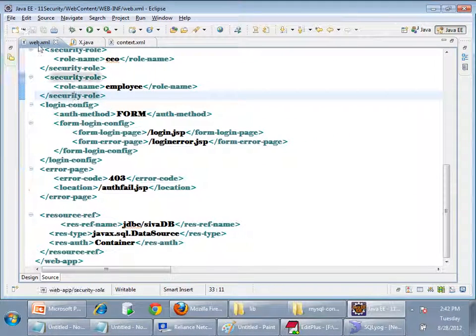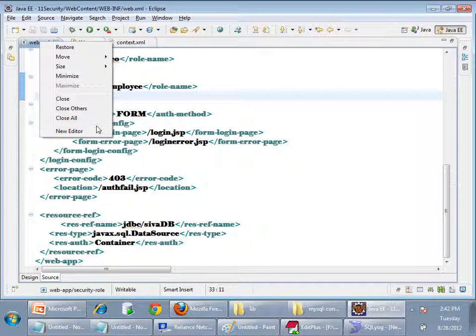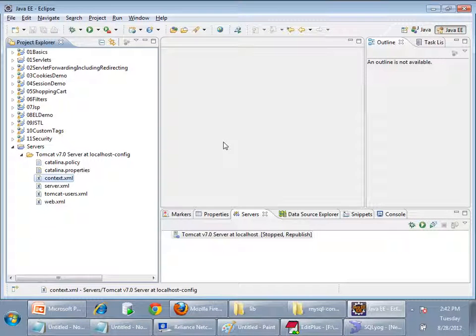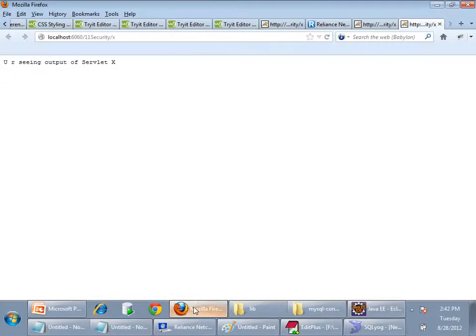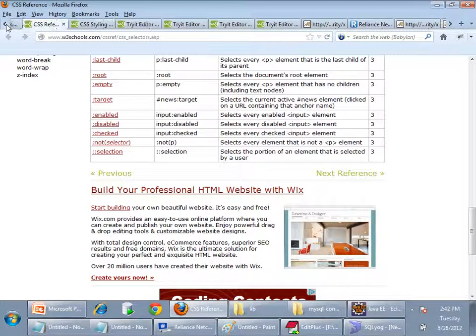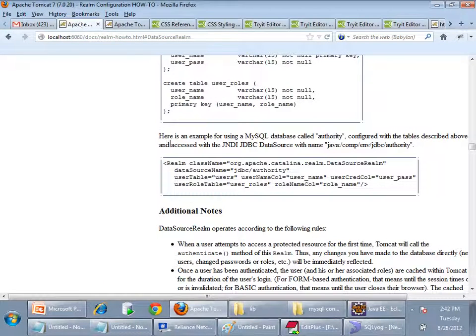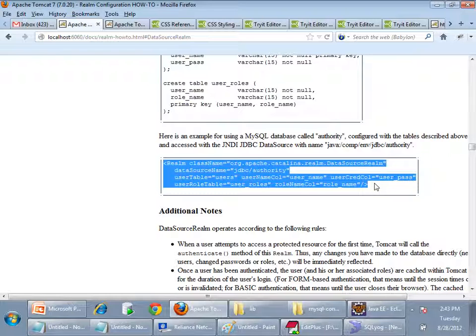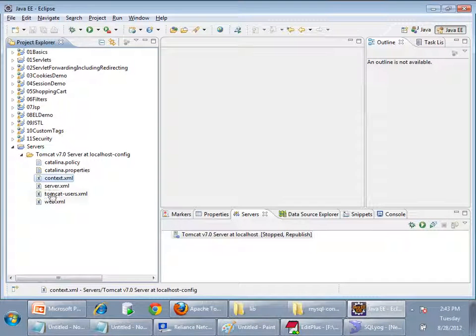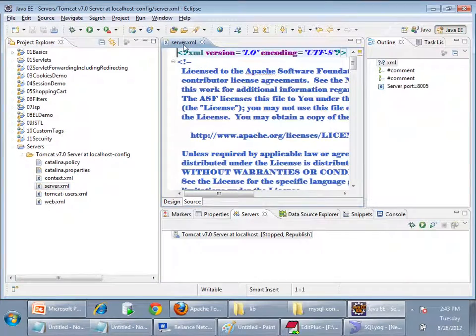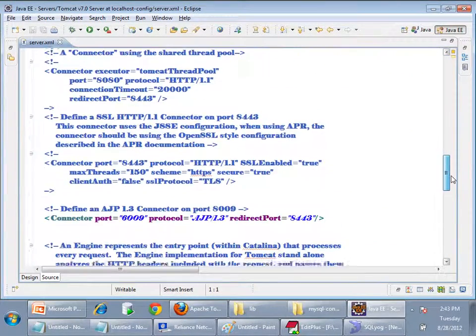You understood how to configure a data source, right? Clearly. Now I want to configure Tomcat to look for usernames and passwords in the database. So I need to configure a realm tag like this inside which file? server.xml. We already saw a realm tag. Just go there.